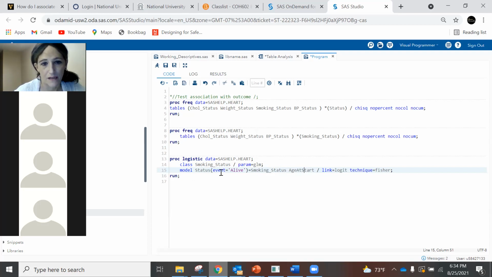The class statement is something that it did automatically. It recognized that smoking status is going to be treated as a categorical variable. The link has to do with the fact that there's a logit link function, which is mathematical. This was all generated by SAS as part of the proc logistic statement. All I told it was, what's my outcome? What are my two variables? Okay, so I'm going to run this.